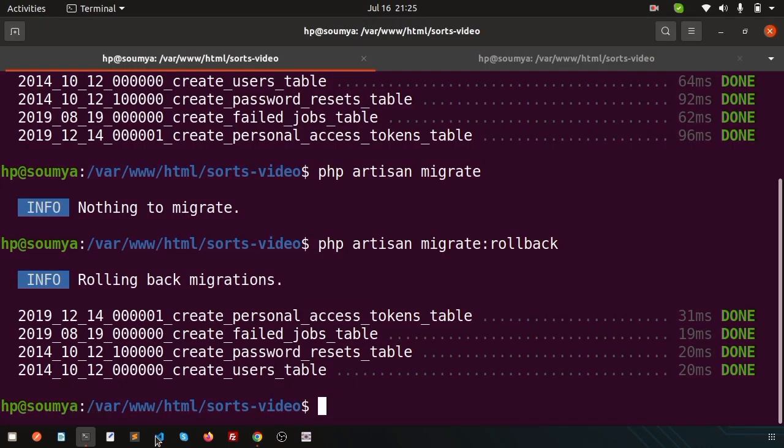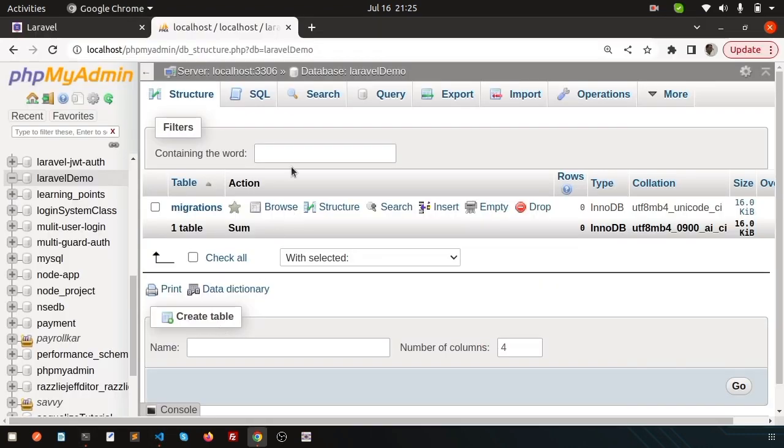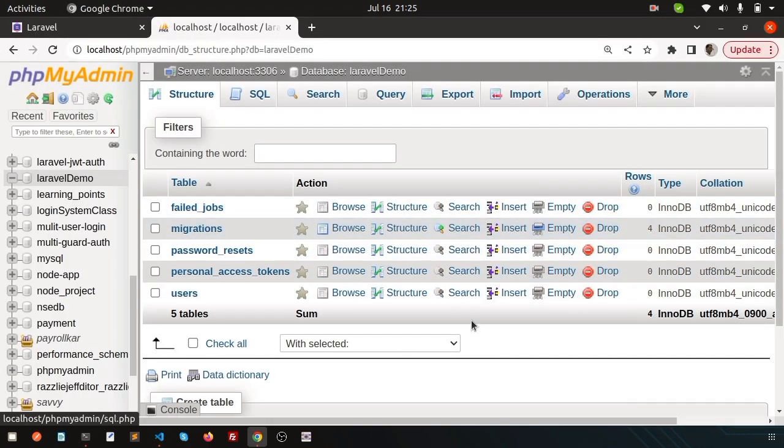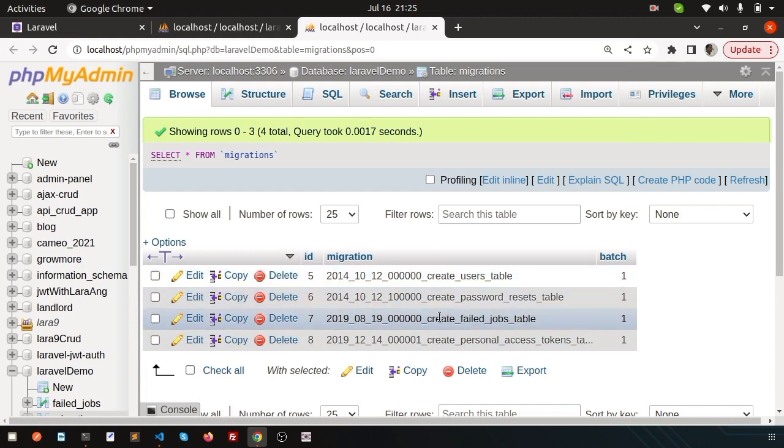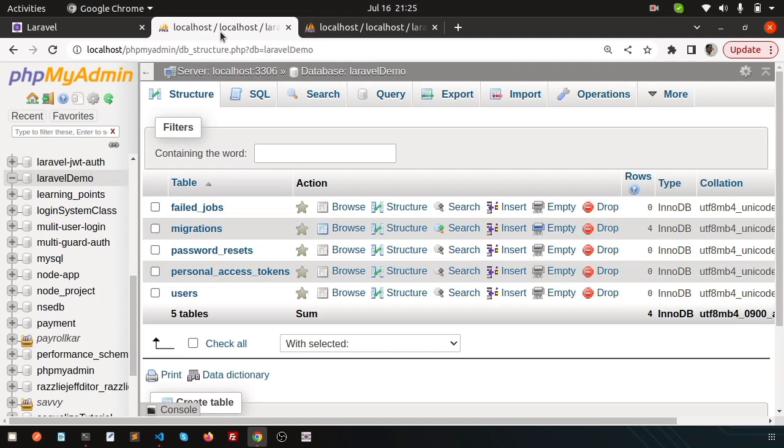Suppose I migrate this again. Okay, and it created all the tables, and let's see the migrations table. We are getting batch 1, means in the same batch, batch number 1, all are migrated. So I want to create another table for my own purpose. Suppose I am going to create a blog table. So how can I do this?